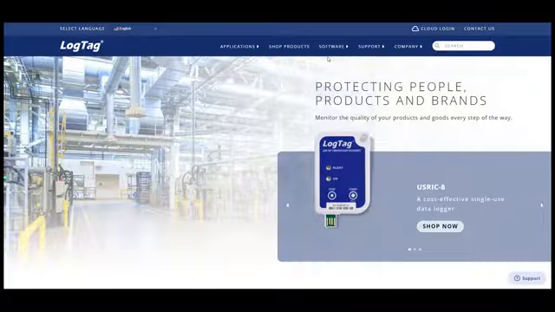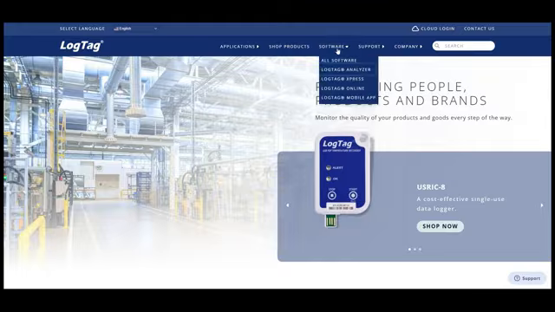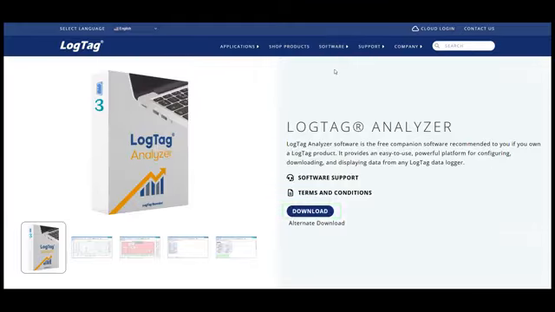To configure the Tril or Sril 16U, you will need a Windows PC running the latest version of LogTag Analyzer, which is available for free download at logtag.com.